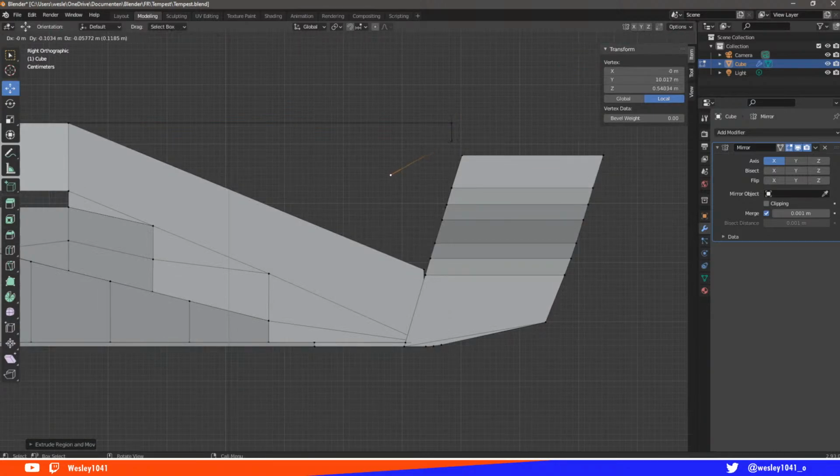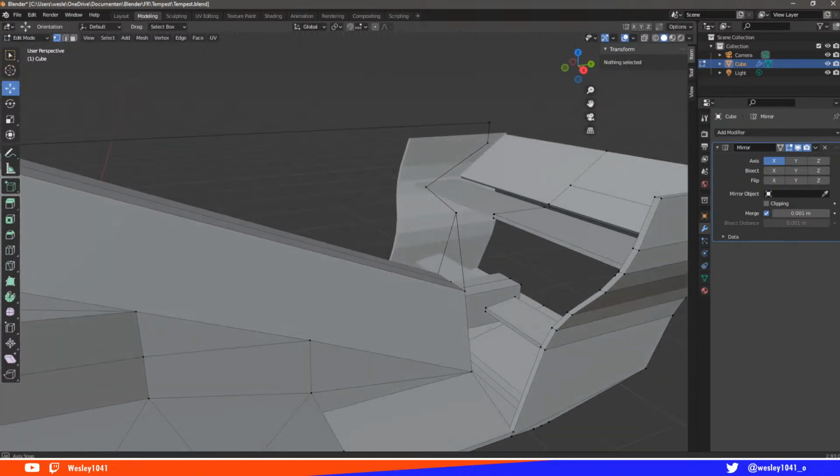This, and I want those two Y positions to match up. Ooh, wrong. That's the wrong vertex. Need this one.